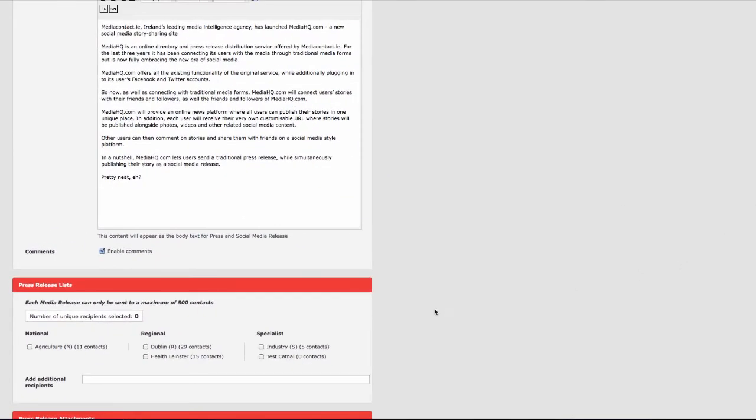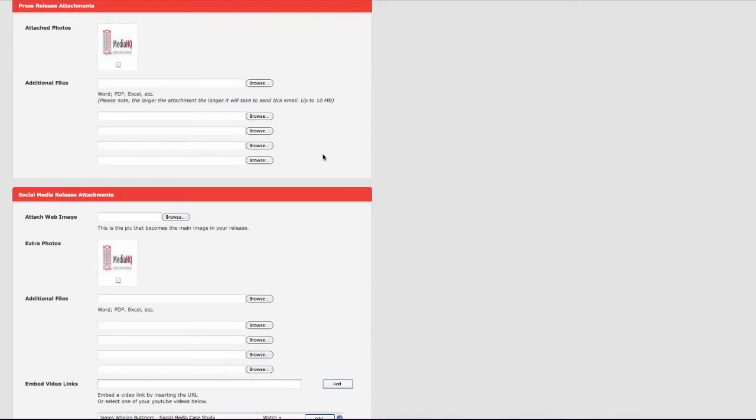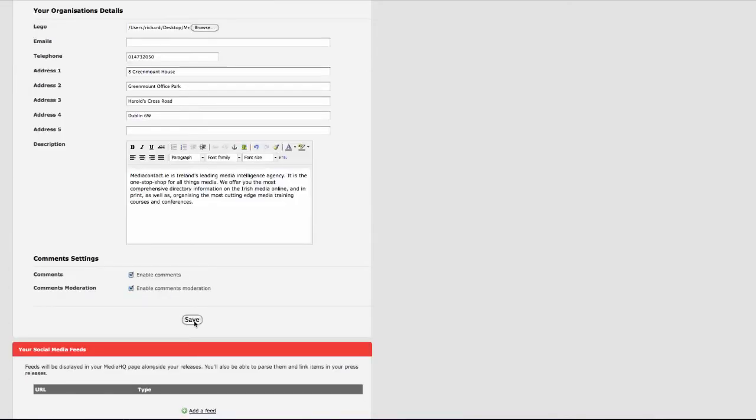The first part is sending your story by email to journalists. Choose what media list you would like your story to be emailed to. Now pick a pre-saved image to attach to your story, or attach it in the normal way you would to an email. You can also attach any additional files to your release, like PDFs or Excel files.